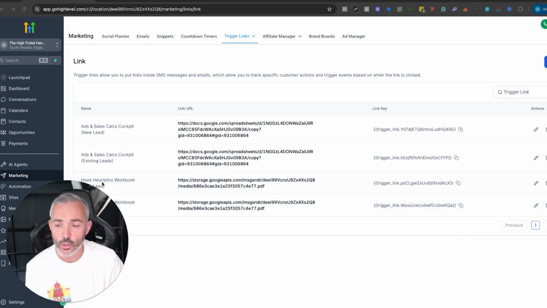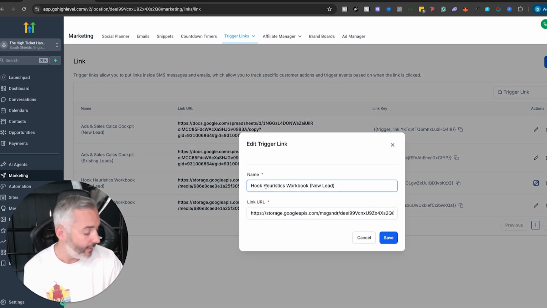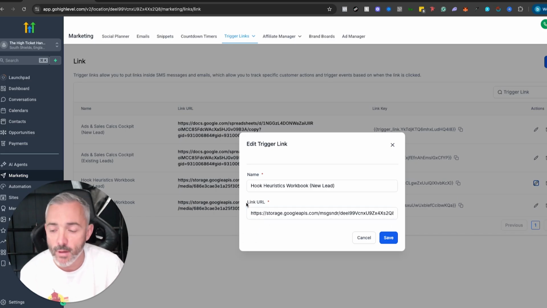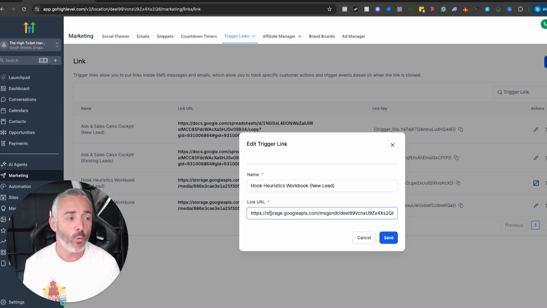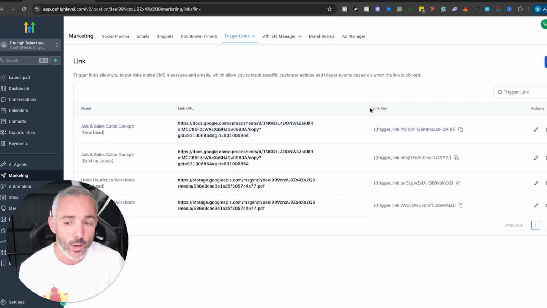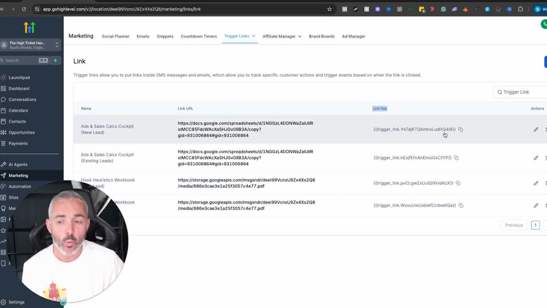If I use our hook heuristics one as an example, if I just click on edit, you can see here that you give it a name and you also put in the URL. So all you're going to do here is paste the URL in that you've just copied to your clipboard. If you decide that you want to host all of your PDFs or your ebooks or whatever the lead magnet is on a Google Drive or any other external hosting service, you can, but you're just going to paste the link inside of here. And then when you press save, Go High Level is then going to create a link key. Now, this link key is what's really important here, because this is what we're going to use inside of our automations to actually check to see if someone's clicked on it.